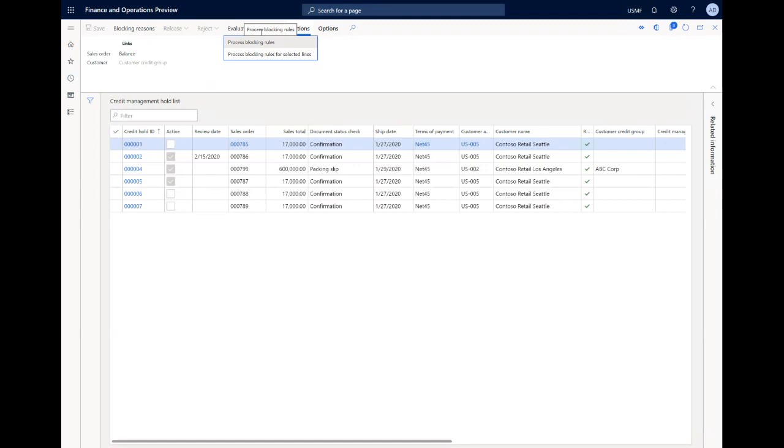You can do it a couple different ways, but process blocking rules will process all of the active credit holds and see if the rules have been cleared. So you could set this up to run once a day or once every 2 days or whatever. What it does is it says, okay, this second line right here, it's still active. I'm going to check and see if those rules have been cleared. And if they have, it goes ahead and releases it.